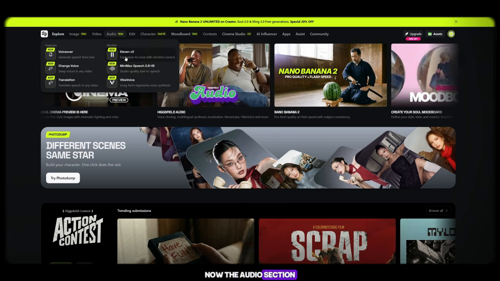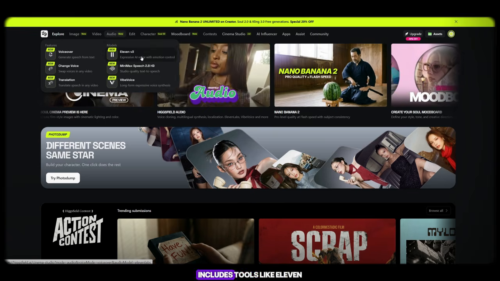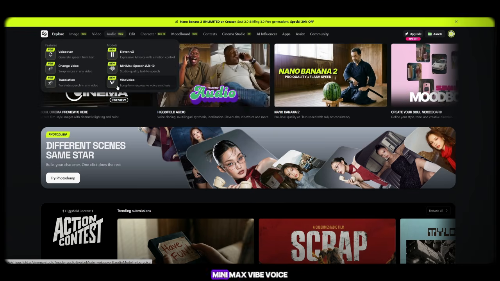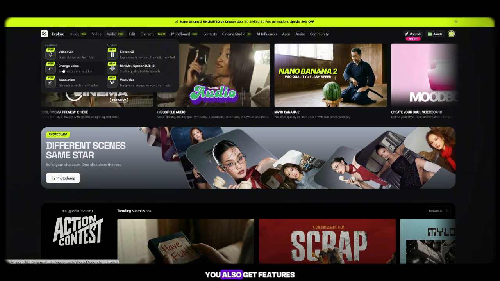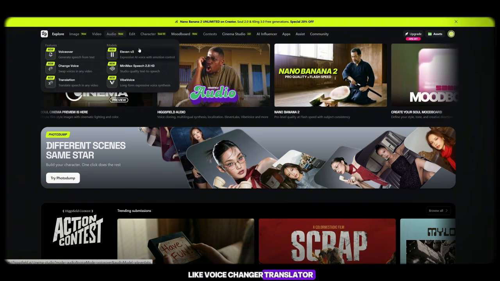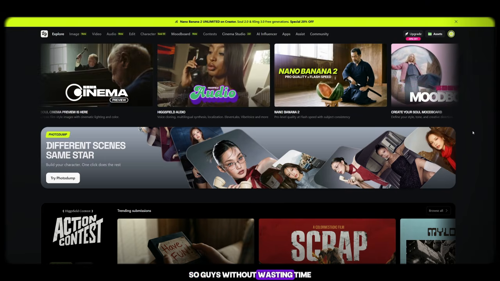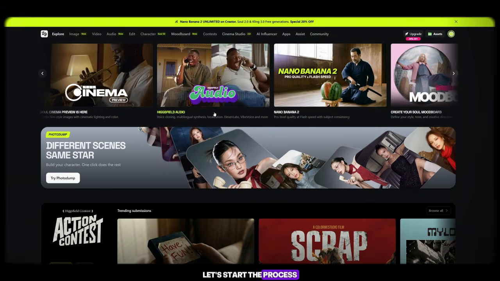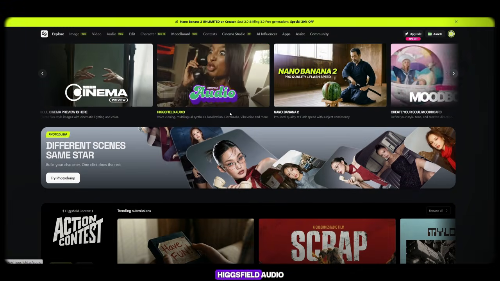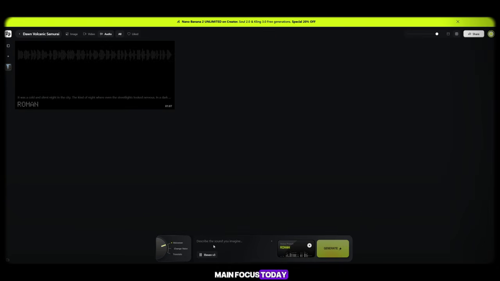Now, the audio section, which we are going to use today, includes tools like 11v3, MiniMax, VibeVoice. You also get features like Voice Changer, Translator, VoiceOver, Text-to-Speech. So, guys, without wasting time, let's start the process. First of all, you need to select Higgsfield Audio because that is our main focus today.